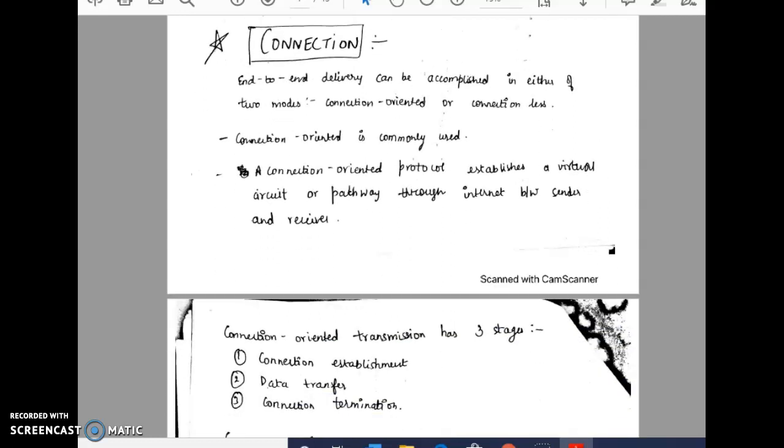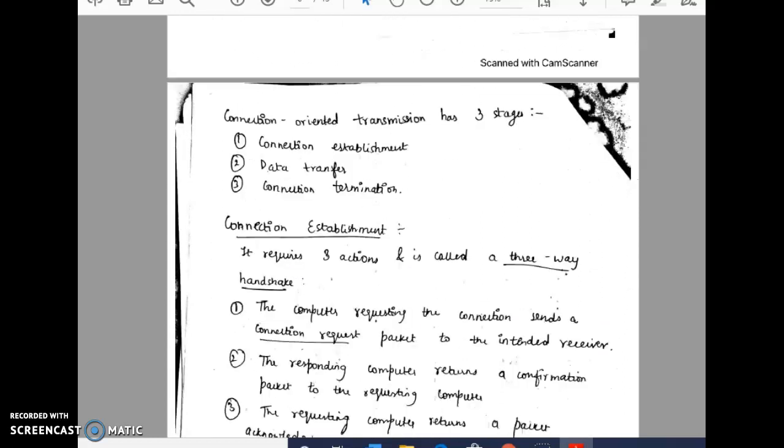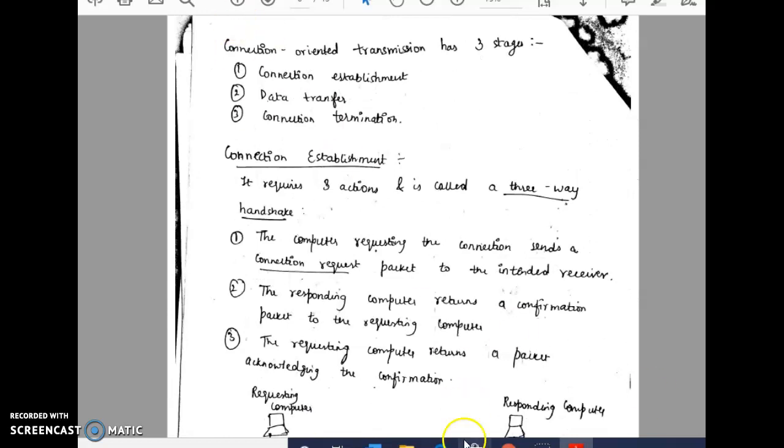The last topic here in the transport layer, we will be discussing connection. As discussed earlier, the connection made between two devices can be connection oriented or connectionless. Generally we use connection oriented, and there are 3 stages to make any connection. The first stage is connection establishment, then data transfer. You first establish a connection, then you transfer the data, and then you terminate the connection. The connection establishment is a 3-way handshake. What do we mean by 3-way handshake?